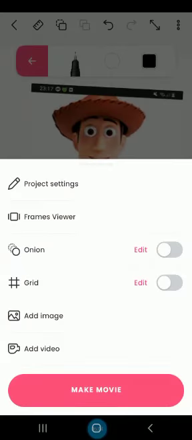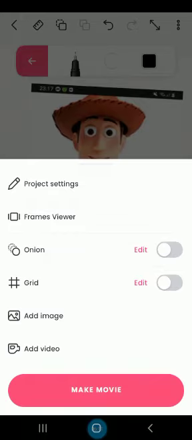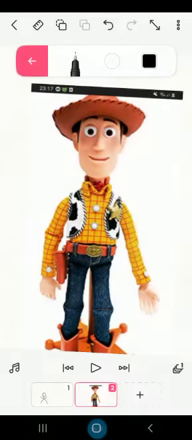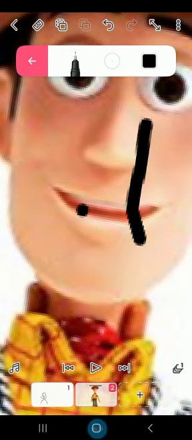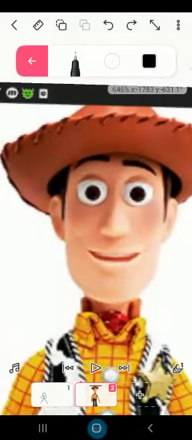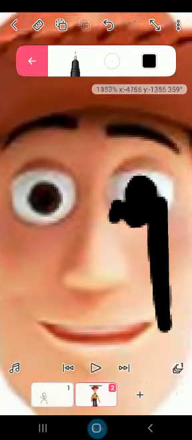You can add a video, but I've never really done that before, so I can't really show you. Make a movie. I think you have to, it's like 1 hour long or something. I never done a movie. I've done short little animations. And of course you can draw on Woody to edit him into varying disturbing ways.